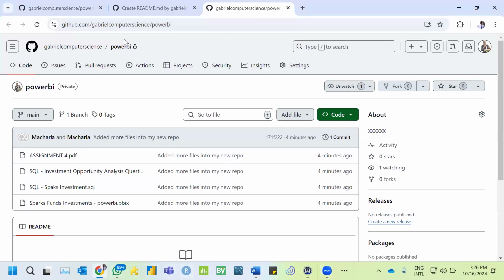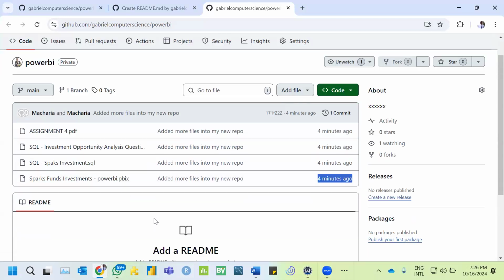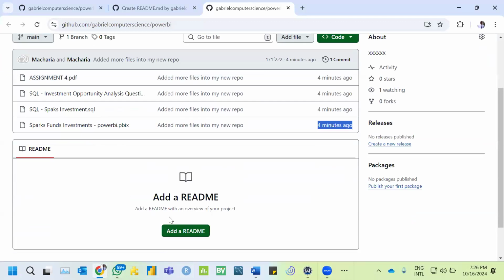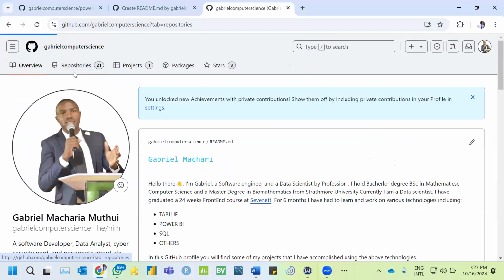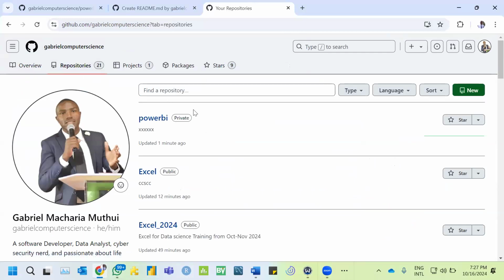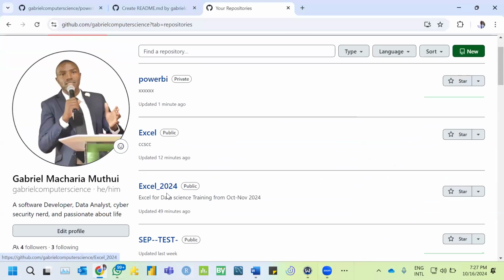So you see the Power BI, we have it here under this particular repository called Power BI. And I have pushed how many files? I have pushed 1, 2, 3, 4. So I have 4 files that I have pushed. If you want to add a README, you can do that and all that. Of course, going back to your repositories, you'll be able to see the repositories that you have made here, the Power BI, the Excel, and the Excel 24.